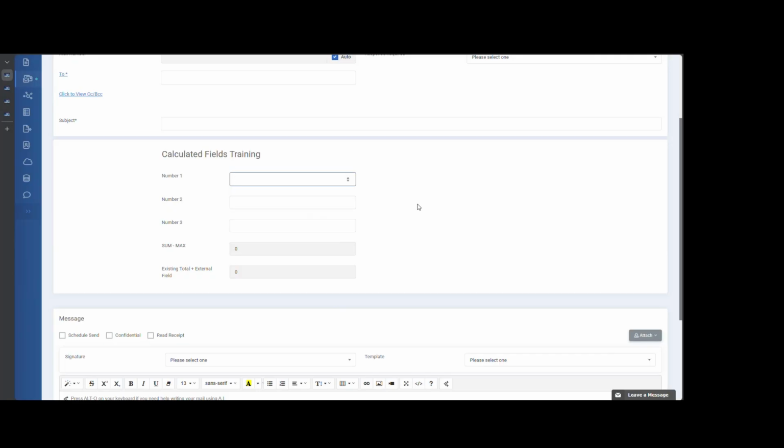What I'm going to do is include some numbers here: 1, 2, 3. It automatically calculates, as you see, a sum formula. In this case, we did sum minus max. The sum of these three numbers is 6, the max is 3, so 6 minus 3 is 3. That's correct, and the formula works.